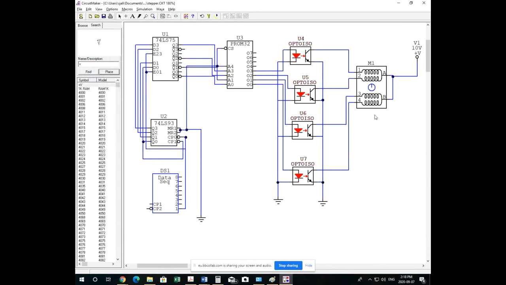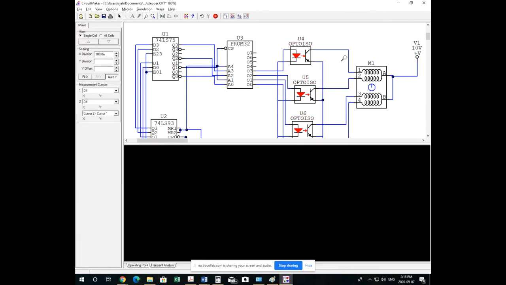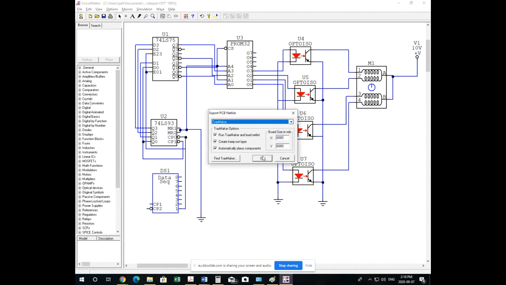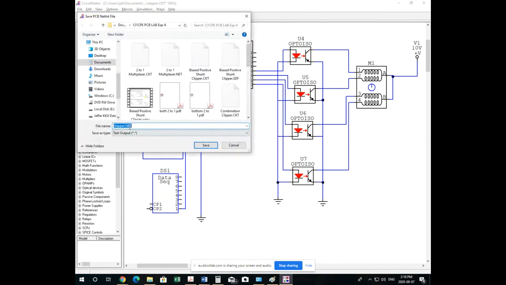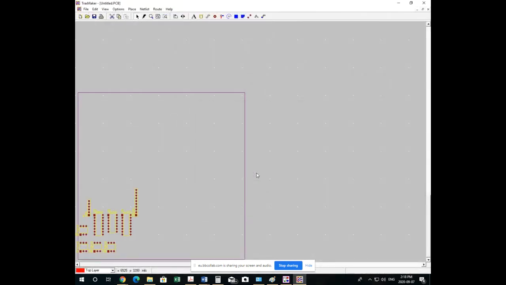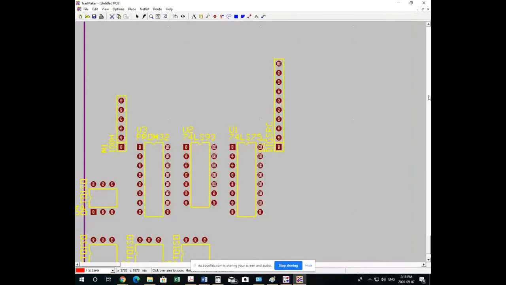Now just run this circuit and you can stop it. Now you go to the export, to the PCB netlist and generate tracks maker. Just press OK. It will ask for the same thing, where to save. Just save it. Now it is showing OK. Just press OK. Now zoom it. Yeah, enough.